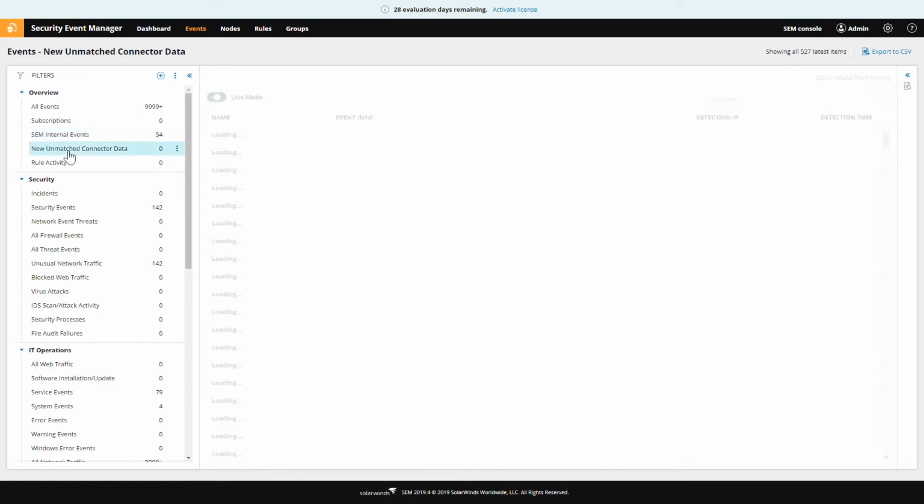Below that, we have one called New Unmatched Connector Data, which you don't currently have, which is good, because generally you don't want to see anything in this filter. What the New Unmatched Connector Data filter is for is if you're sending data to your SEM that's getting parsed by a connector somewhere, there is a chance that that particular event isn't getting parsed properly. It could be that you have the wrong connector configured, but it's trying to read it anyway. It could be that the manufacturer decided to introduce a new event that we haven't coded into our connector yet, and it's not able to parse that particular string of text. There's a few different reasons why events don't get parsed like that.